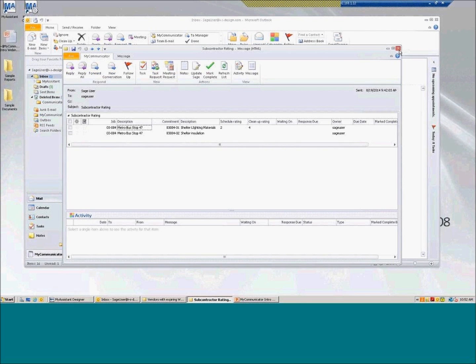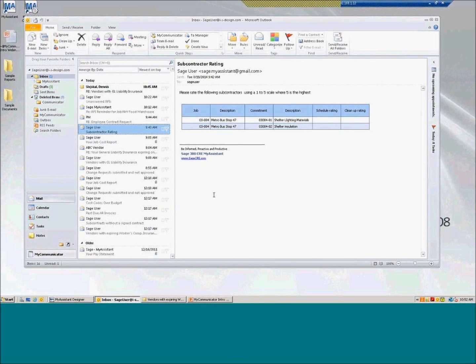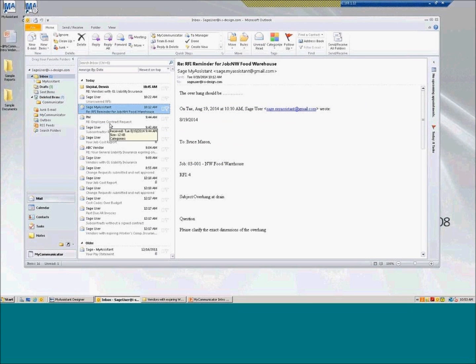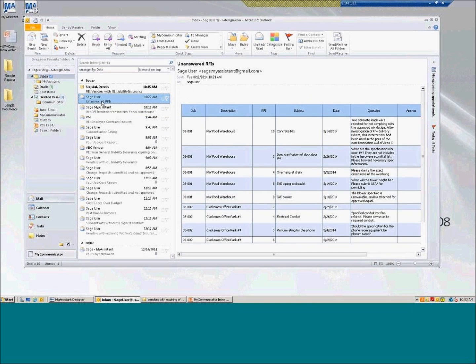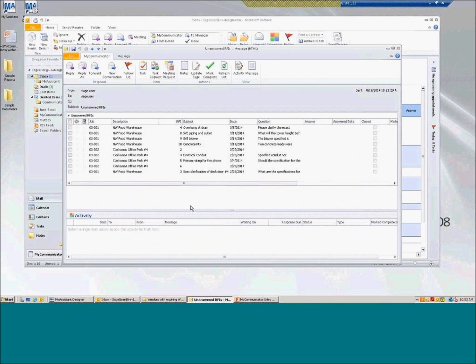So one of the big areas that you can use MyCommunicator in is with project documents. And one of the first ones that tends to come to mind for me is RFIs. So there's a couple ways you can use RFIs. One way is you can come in and just get a simple list of RFIs that haven't been returned in a specified number of days. I'm going to find that one. Okay, so I open this up, and here's a list of RFIs.